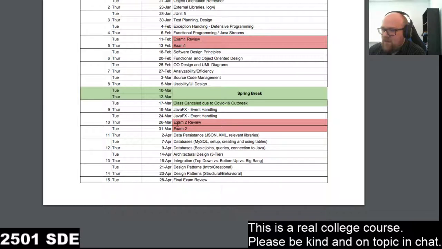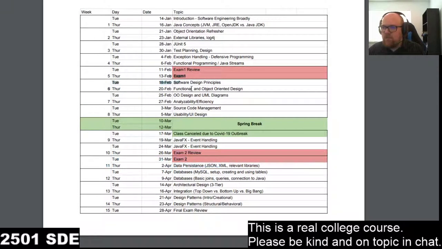The exam similarly has been pushed back. The exam was originally next Thursday, but with us covering JavaFX today and next Tuesday, it didn't make sense to immediately jump into the exam. I still want to do a review period, especially since there's a lot of pretty important things that have been covered since the first exam: software design principles, UML diagrams, etc.